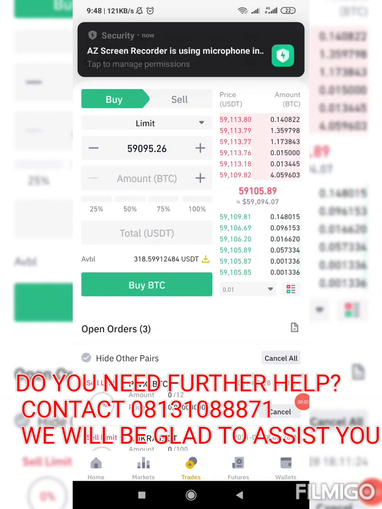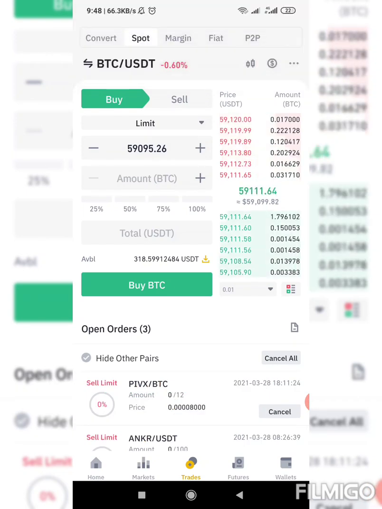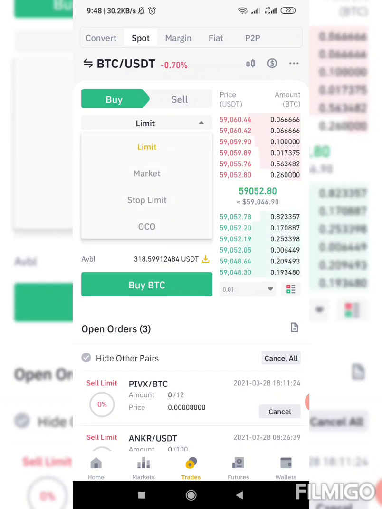Hello, in this video I want to show you how to use various order types on Binance spot trading. We have different kinds of orders you can place, look at them here. We have limit order, market order, stop limit, and OCO. I'm going to start with the limit.